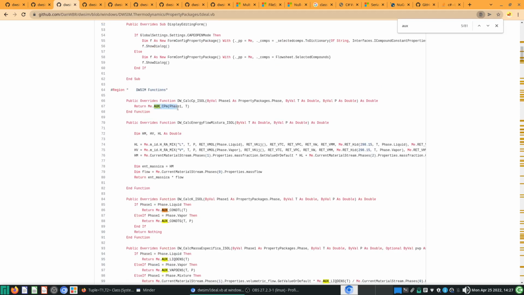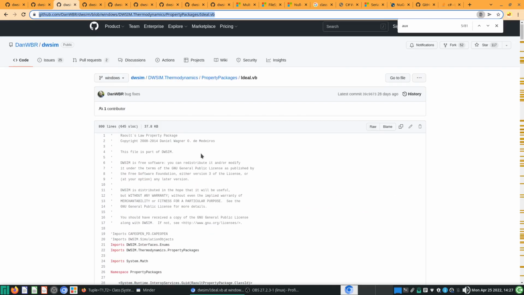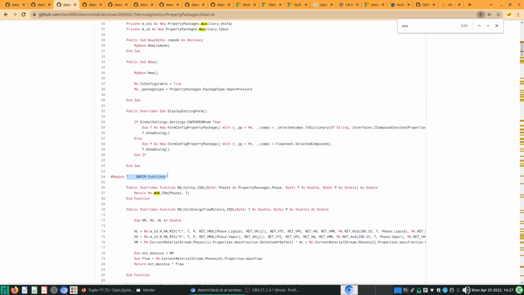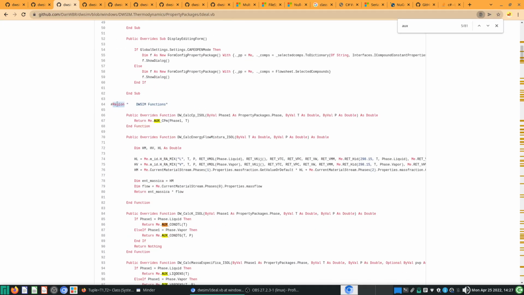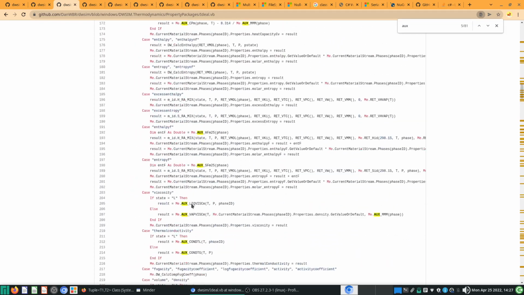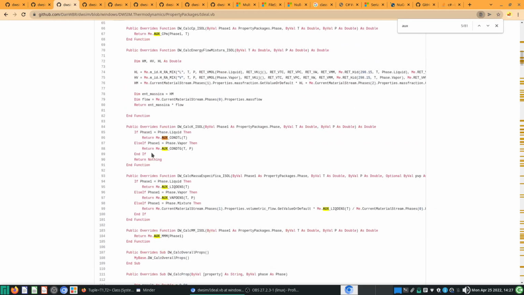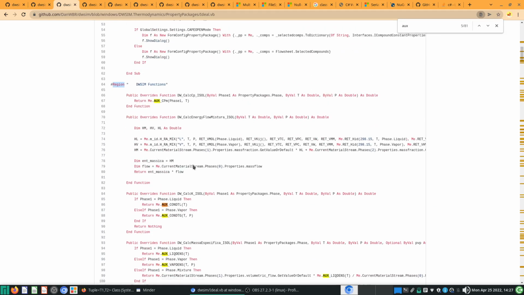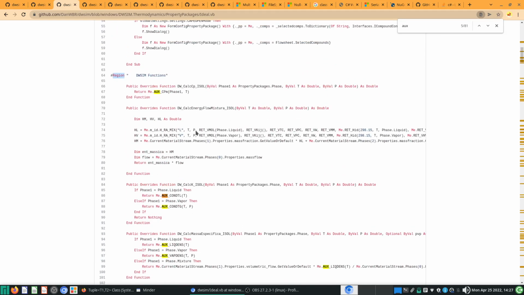You see, I see this thing in DWSIM functions under the property package ideal VB. Here is a region called DWSIM functions. What does this region mean? It means that in Visual Studio, if you click this region thing, you can collapse this whole section. So this whole section is collapsible. At least some of the functions were well named, so good job. I hope more of these functions are like that.